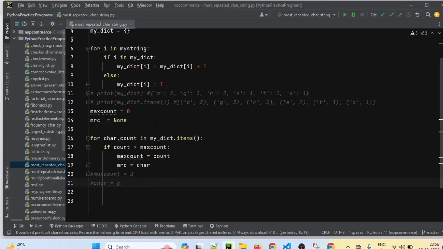Now the next iteration, for R and 2. R will be char and 2 will be count. Is count greater than max count? Count value is 2, max count value is 3. Is 2 greater than 3? No. So it will not enter the if block. It will go to the next iteration. For E, E will be stored in char and 1 will be stored in count. Is 1 greater than 3? No. So again it will not go to the if block. It will go to the next iteration.